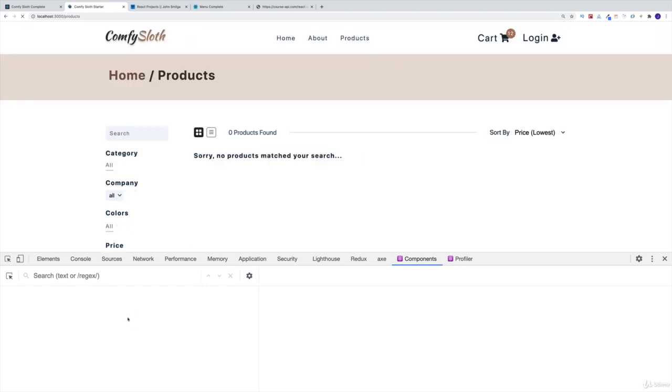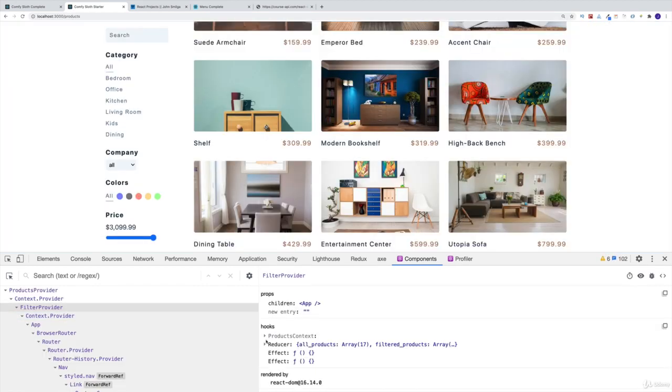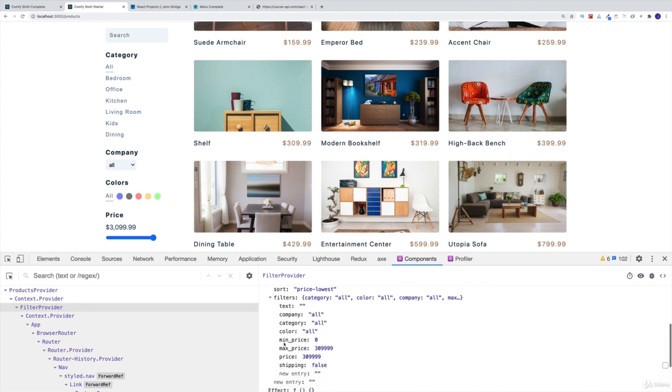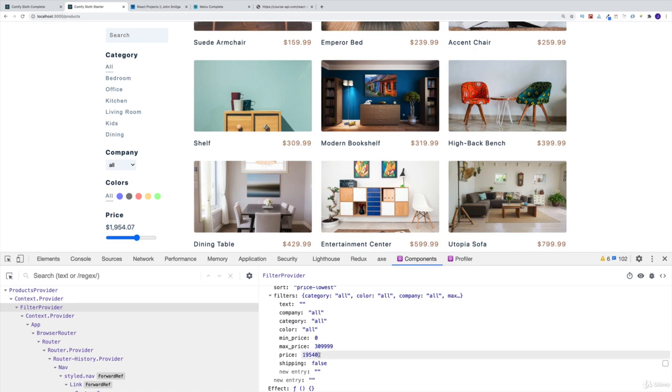So again, I have my components. I'll refresh. I'll make sure that I have my filter one. And then inside of this reducer, I have the filters. And then every time I change this value, notice how that one stays as a number. And that's exactly what I wanted.